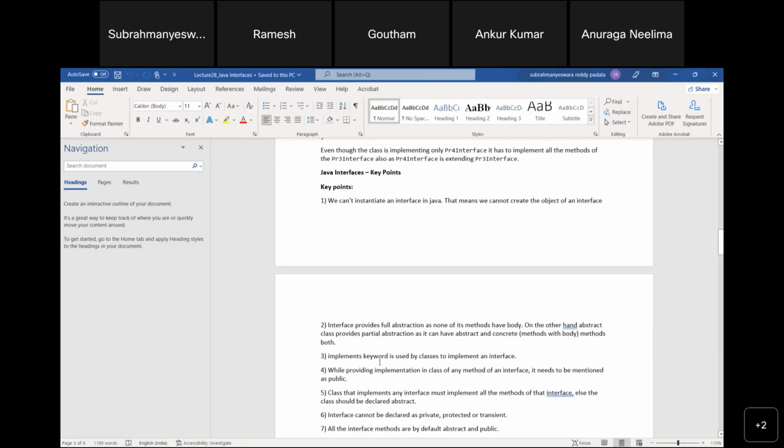The implements keyword is used by classes to implement the interface. While providing the implementation of any method of an interface, it needs to be mentioned as public. A class that implements any interface must implement all the methods of the interface, else the class should be declared as abstract. We have seen this one. We have to implement all the abstract methods of that interface. Otherwise, we should declare the class as abstract.